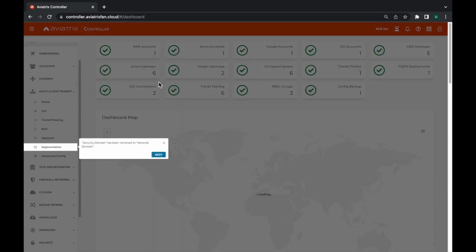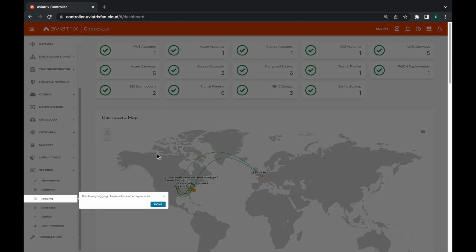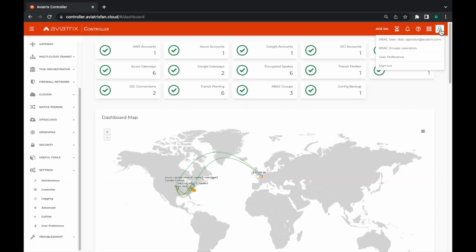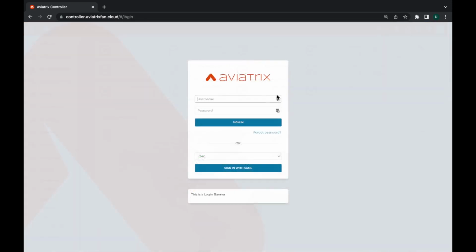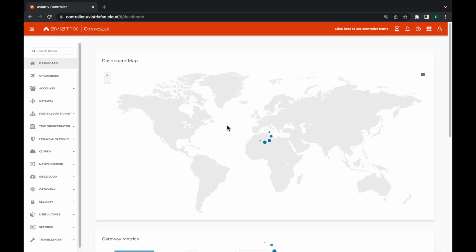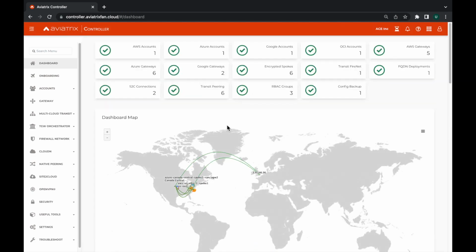The first time you sign in, you'll be shown what is new in the UI. Notice in the top right corner that we are signed in as an RBAC user called RBAC Operator. We also have the choice to sign in using a local user. In this case, we're signing in as the admin user.